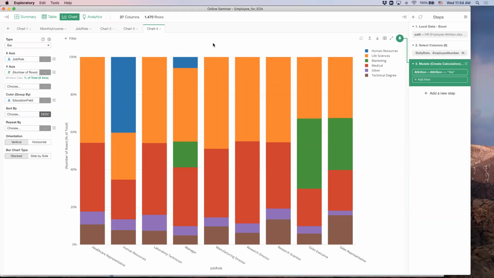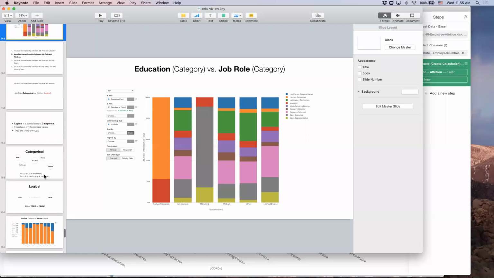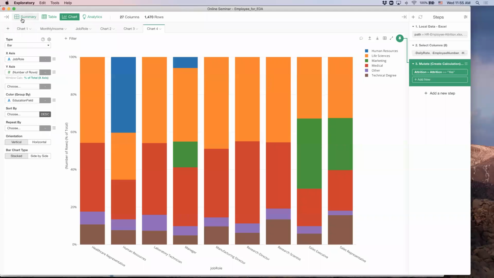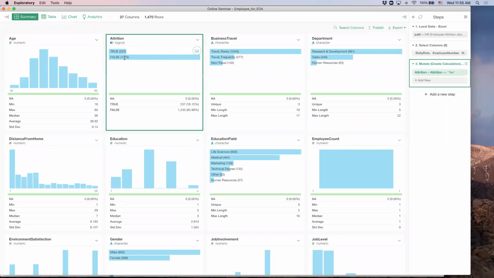But now the next question is the attrition. And attrition is interesting because here it is a logical data type, and it has true and false. Even though it says logical, the logical data type is a part of a certain type of categorical, which has only 2 values, and they are true and false.